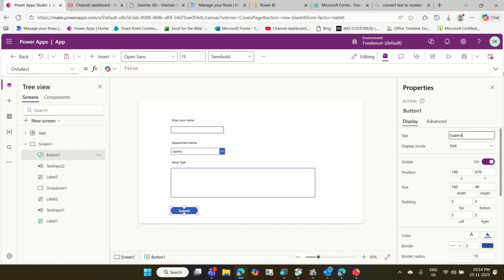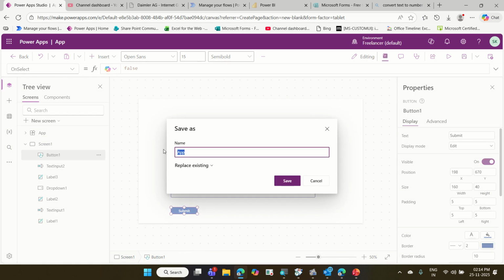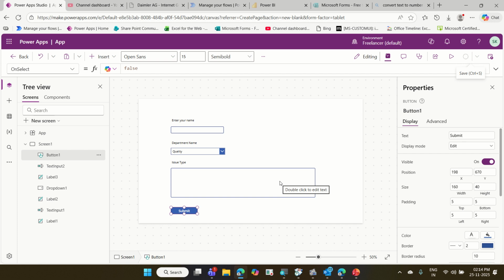For the time being, let me save this form. Go to the save button here. Click on this save, and we'll give a name for this. So this is for the issue type form, FRM. Issues by department wise or something. Okay, so we have created a small form here.